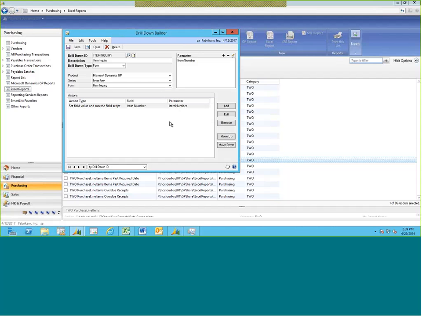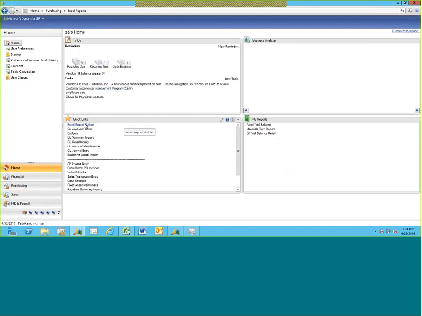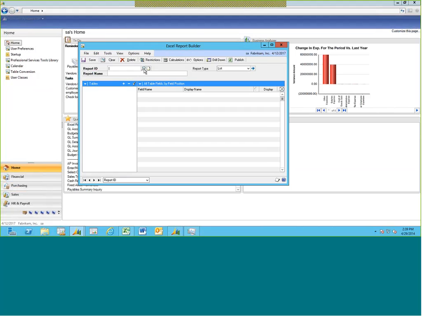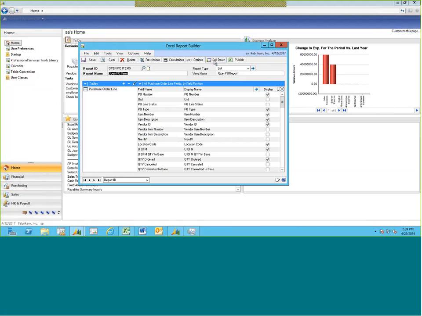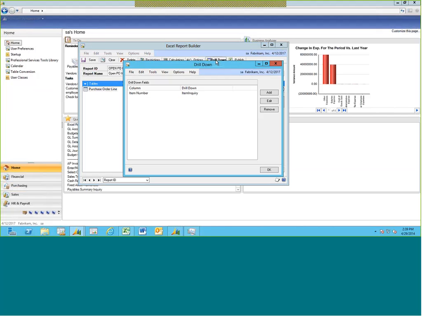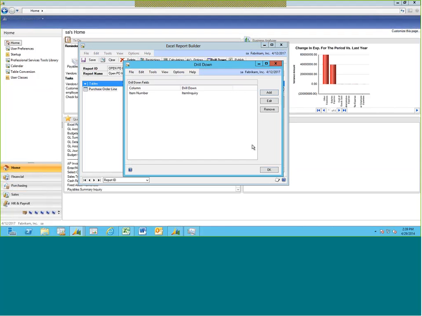Let me pull up my open PO items here. And this button right here is called Drill Down. Now when you click on Add, you'll see all of the available columns that you have. So what I did is let me just open this up here. I took the item number because in my spreadsheet, when I click on the item number, I want it to invoke this drill down logic.